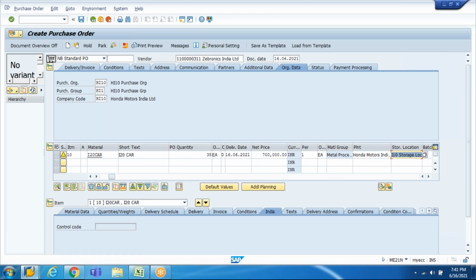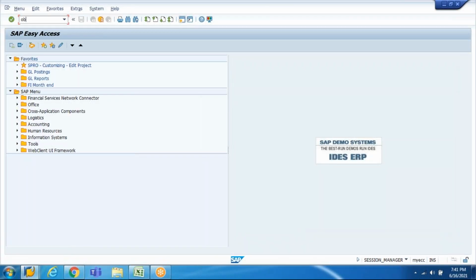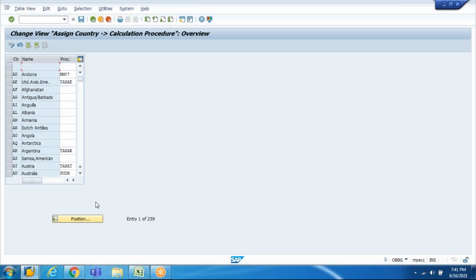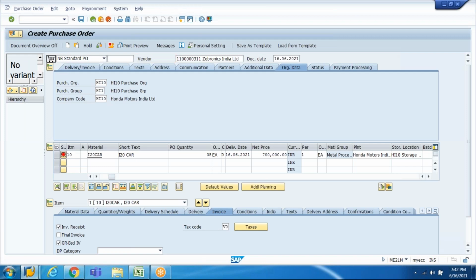Storage location is HI10. Go to tax. Give tax code V0. These errors are coming. Change your tax procedure. OBBG. Country India. So make HI10. Save this. Come out. Press enter. Check for messages.